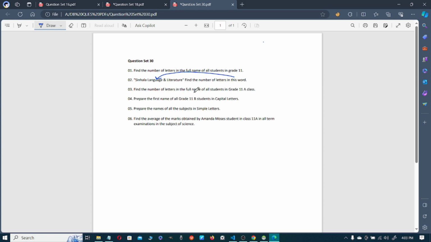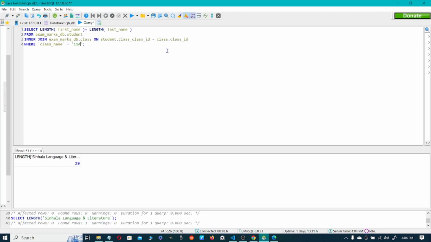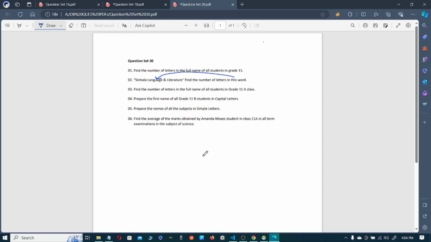Find the number of letters in the full name of all grade 11 A students. This should be our third query. As we did in the first query, we have derived the lengths and we have added them. Moving on, we have inner joined the student table with the class table, so we can filter all names of 11 A students. So let's execute our query. As you can see, we have derived this set of answers: 14, 23, 11, and 17. Let's go to the next question.